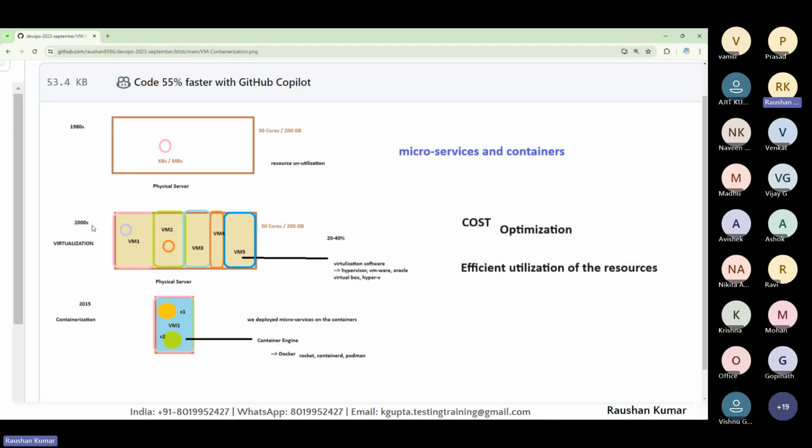Then there came a technology called virtualization. We took the same physical server and created multiple VMs. We deployed a virtualization software, VMware, VirtualBox, Hyper-V. We have a lot of virtualization software. We installed it and could create VM1, VM2, VM3 of different shapes and sizes. Now, in the same physical server, I can create multiple VMs and deploy multiple applications.